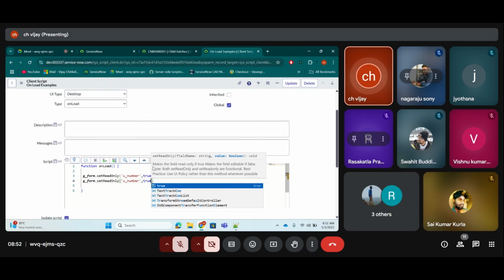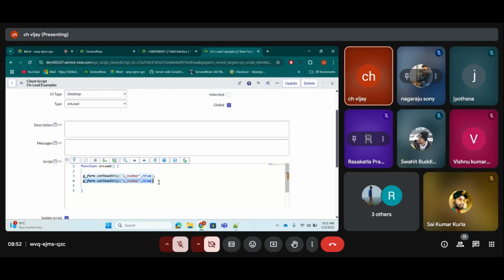Okay. It is also giving the suggestion. See, make the field read only if true. Make the field editable if false. Also, it is giving a note: both set read only and the other are the same only. Best practice: use UI policy rather than this method whenever possible. So they are also preferring. Please go for UI policy rather than using client script. Okay. Are you getting it or not?